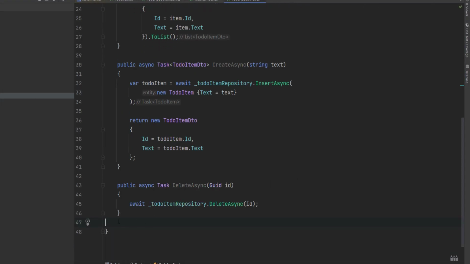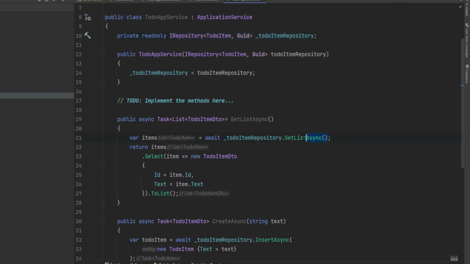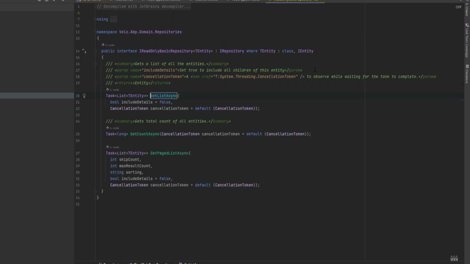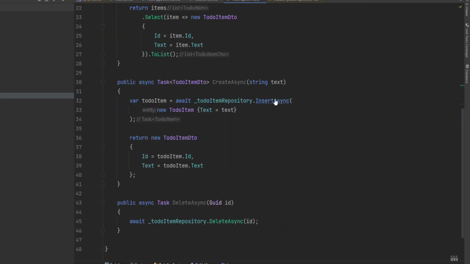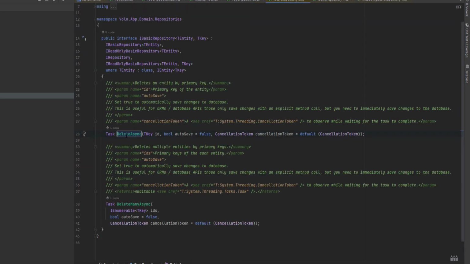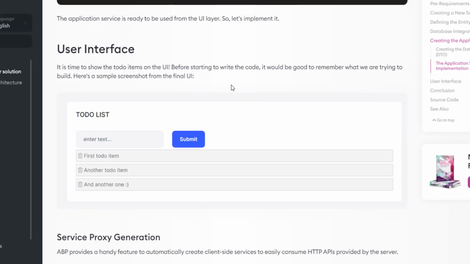Now, ABP provides default generic repositories, and we've used one right here. We've injected the IRepository, which is the default repository for the to-do item entity, and then we've used its methods right here, the GetListAsync, InsertAsync, and the DeleteAsync. These are all standard repository methods to deal with the database. And now, after implementing the application service, we are ready to code our user interface.